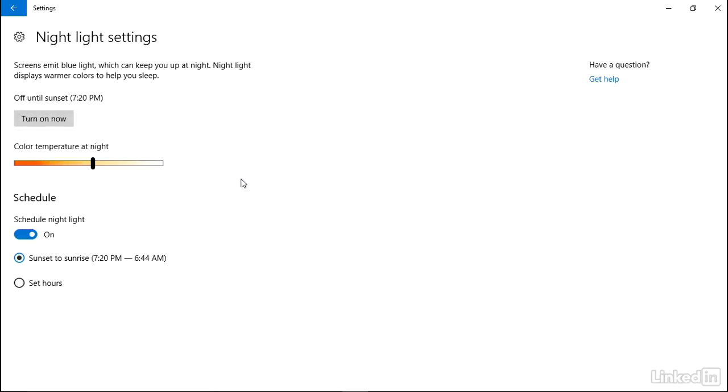So according to the schedule setting here, it's turned on and will go into effect between 7:20 p.m. and 6:44 a.m. tomorrow morning. That will be a different time every day because sunset and sunrise times change slightly day to day. Now, I could choose this option to set my hours manually, to set my own schedule, but I'd prefer to leave this as is. But what does this actually look like?